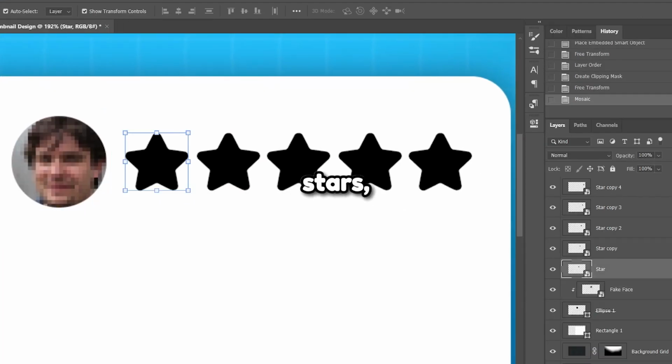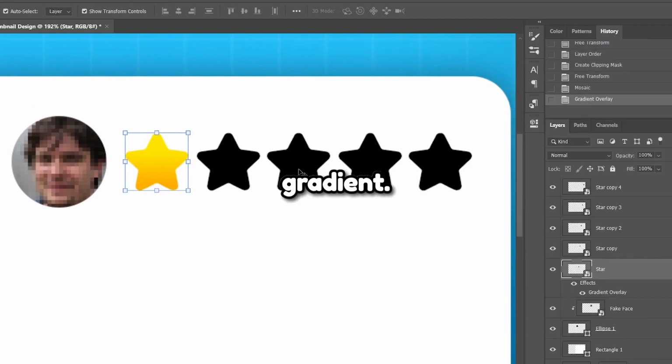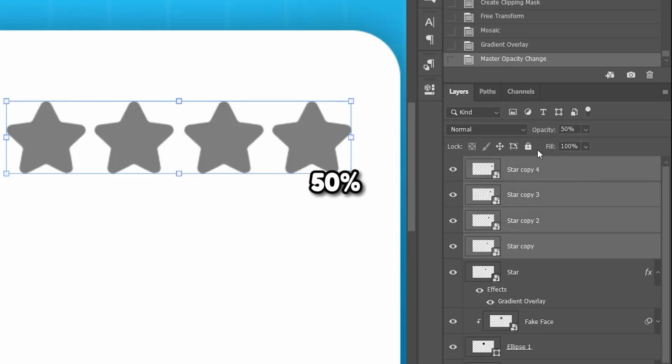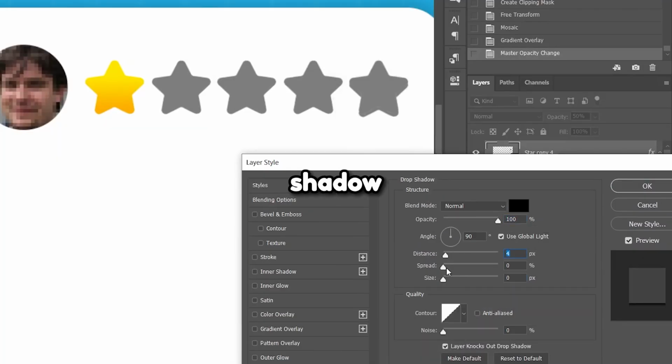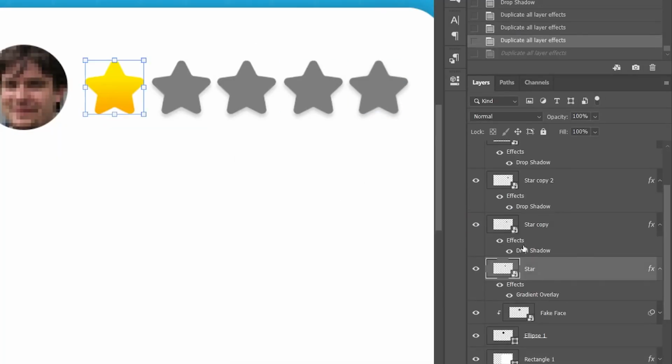Now moving on to the stars, I will make the first one with the golden gradient and for the others, I will leave them at 50% opacity like this. And maybe for more detail, I will add a slight drop shadow behind the stars so they stand out a bit like this.